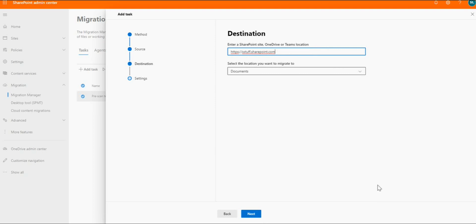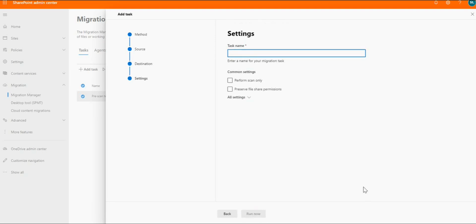Next is destination. Now this again relates to an actual migration rather than a scan, so we'll just leave this as a default for now. And then settings. Here is where we want to give the name of our task. So in here, just put something like pre-scan and the name of the source file share that you're scanning.